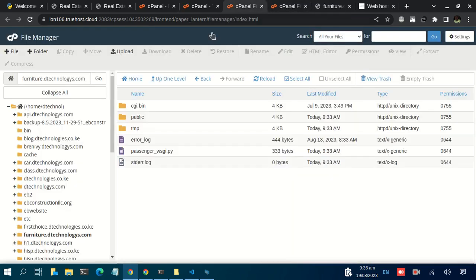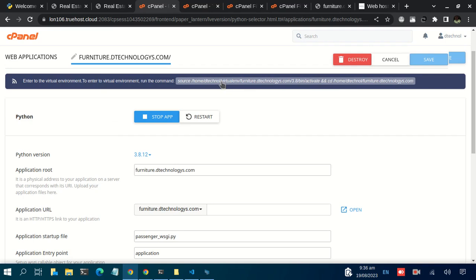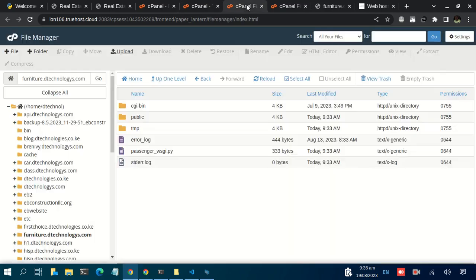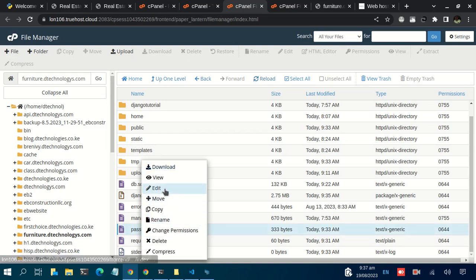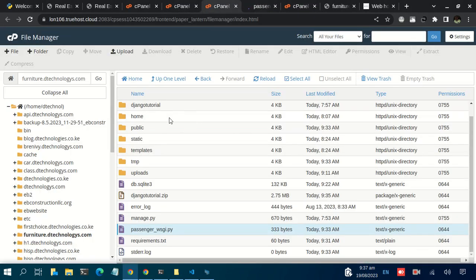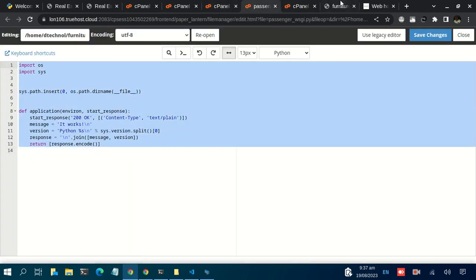We also need to copy a URL. After creating the Python application, there is this URL that is generated. Copy that, paste that. So what we need to do is some edits here. In this WSGI file, we need to do some edits. Click on that, edit. What we are seeing here is what we need to edit.